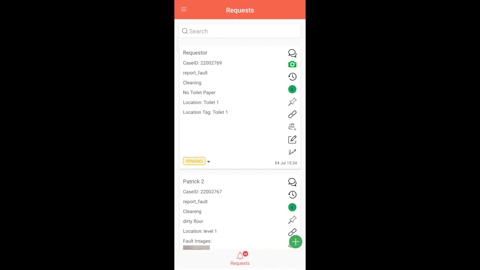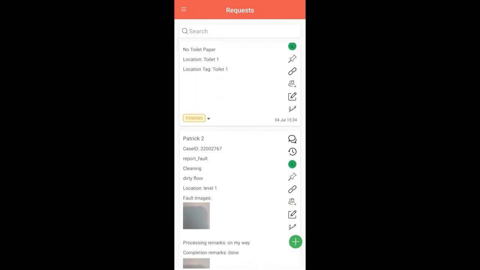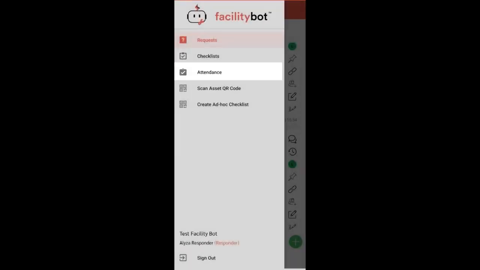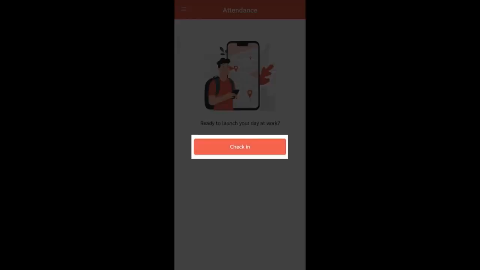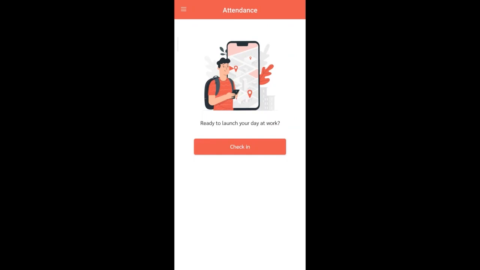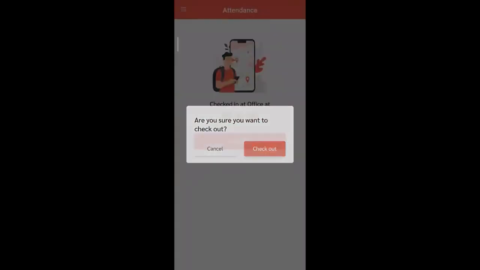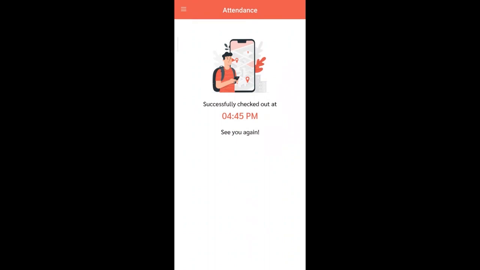Responders can check in and out of the building using the FacilityBot mobile app. To do this, open the FacilityBot mobile app, click on the three-bar menu, then Attendance. Click on the Check-in button. Responders may also be required to attach a photo to verify their location. To check out, click on the Checkout button. FacilityBot will store the responder's attendance data.